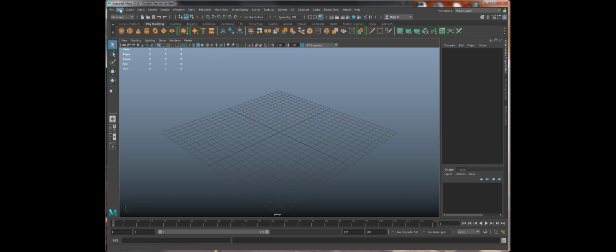Now, one special thing about this menu set here is we've got file, edit, create, select, modify, display, windows, mesh. These first few, from file up to windows, will always be there. But everything after this, like mesh, going up to generate and cache, can all change depending on this little menu here, where currently it says modeling. If we click this little arrow and drop it down, we've got modeling, rigging, animation, effects, rendering, and customize. So these are all different menu sets we can have.